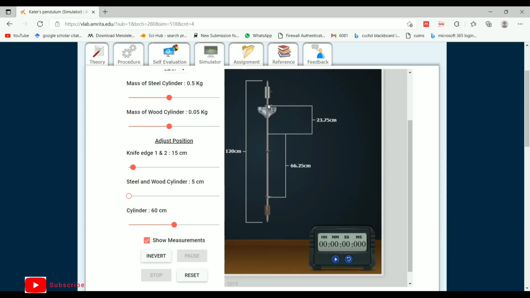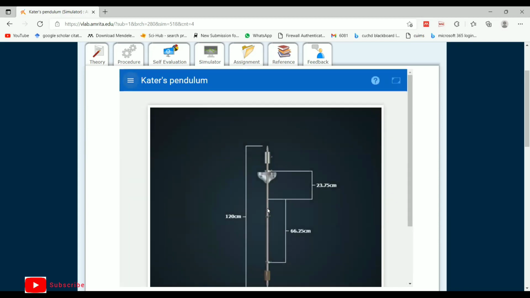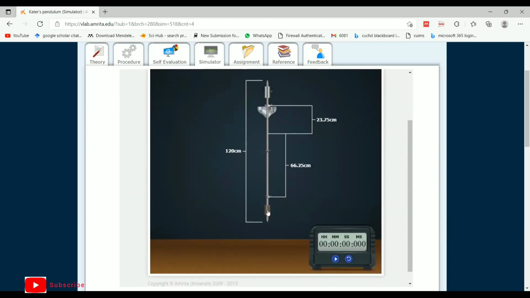Now here the distance between K1 and the center of gravity is 23.75 centimeter, and from the center of gravity to the knife edge K2 is 66.25 centimeter. This is the stopwatch. We can note down the time period in hours, minutes, seconds, or milliseconds. So how can we perform the experiment? We have to click here on the rod and give the oscillations. We have to start the oscillations.